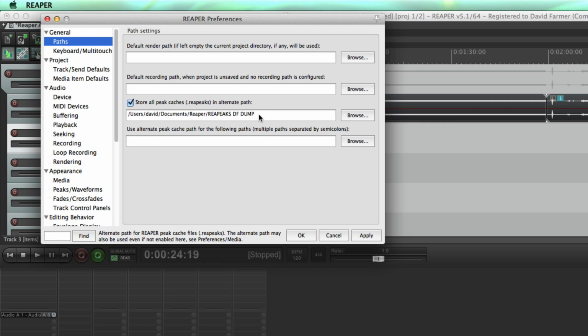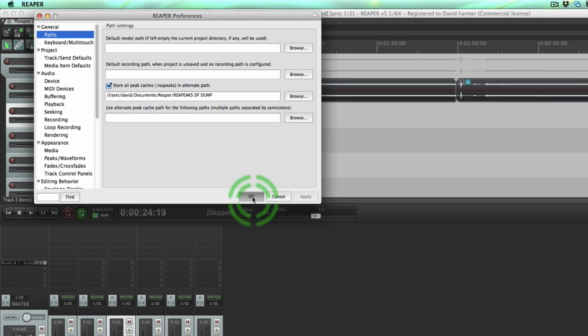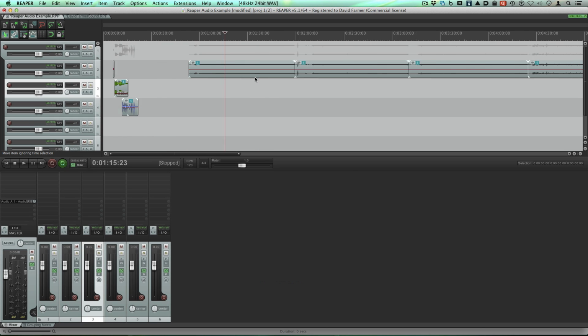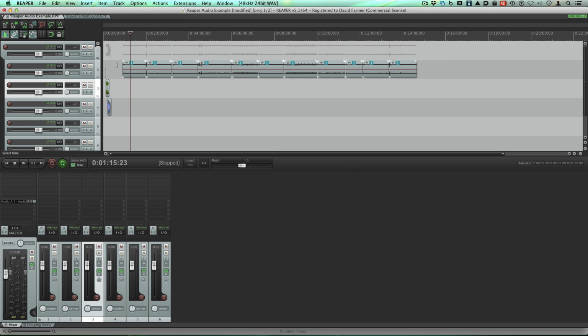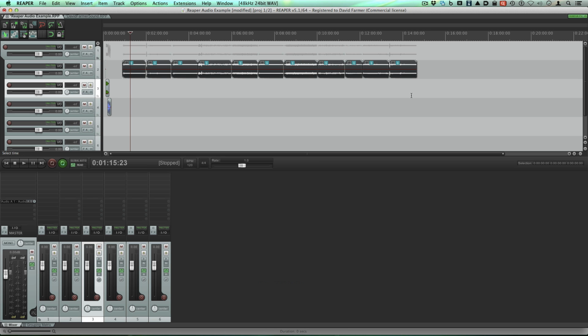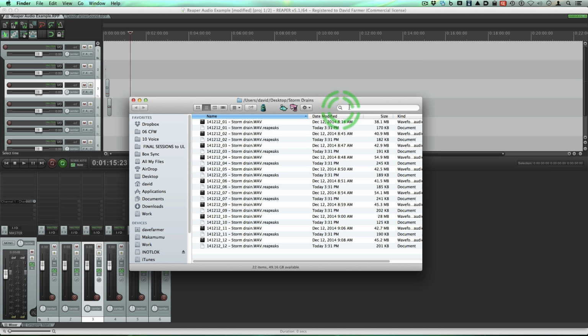And there's hundreds or thousands of them in there. And I just go in there every now and then and just clean those out and let it rebuild peaks as it sees fit. So let me get rid of these files and rebuild this so you can see what I mean.